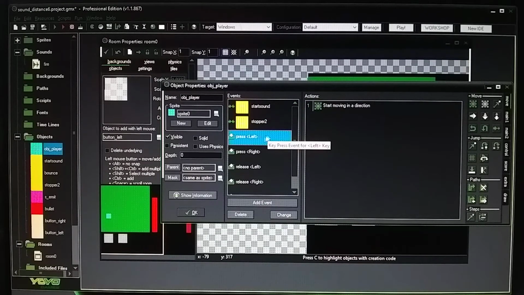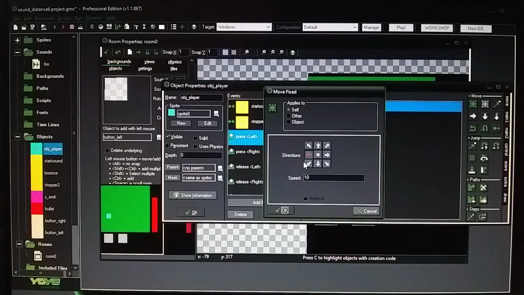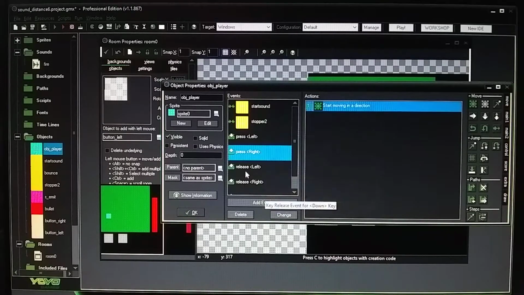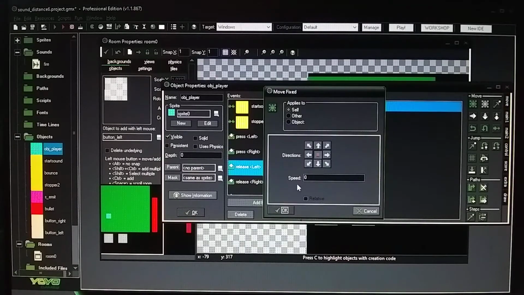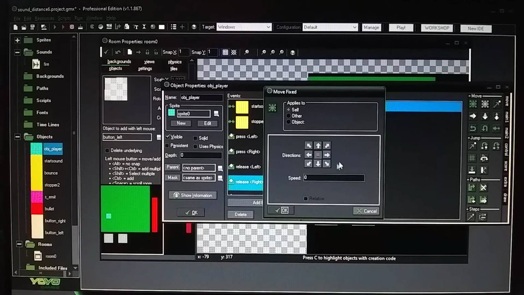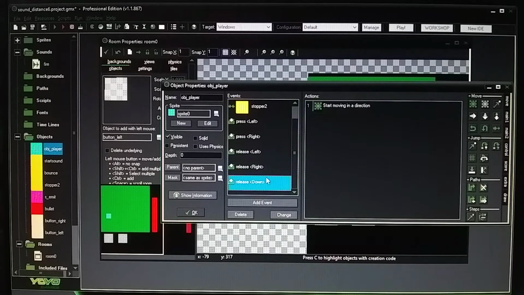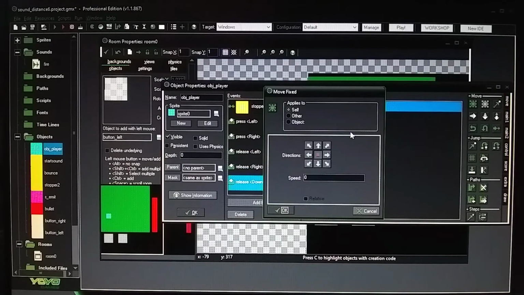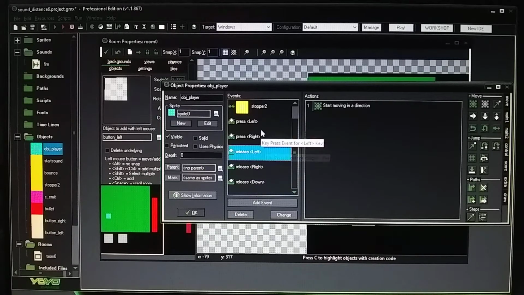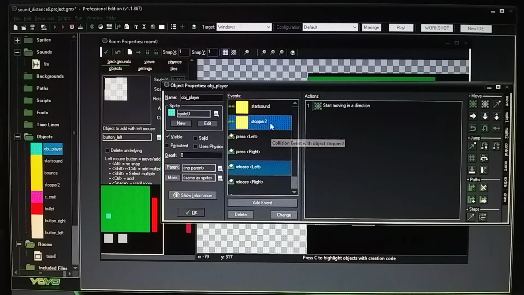So when he moves left, he'll go left 10 speed. Moves right, goes right 10 speed. Release, he stops. That's move fixed. Release right, he stops. And then down, I don't know why I have a down there. I don't need a down. I think I was messing with that earlier, but decided not to use the down or up. So just the right and left. Move right and left.